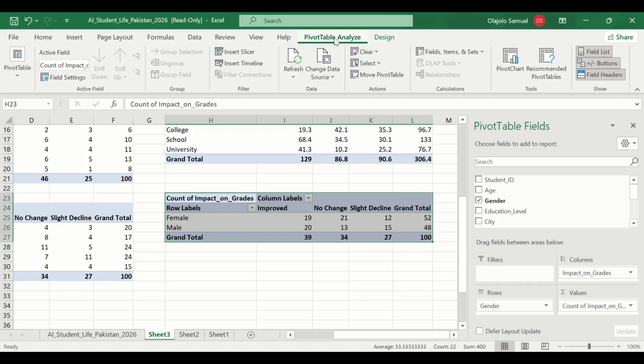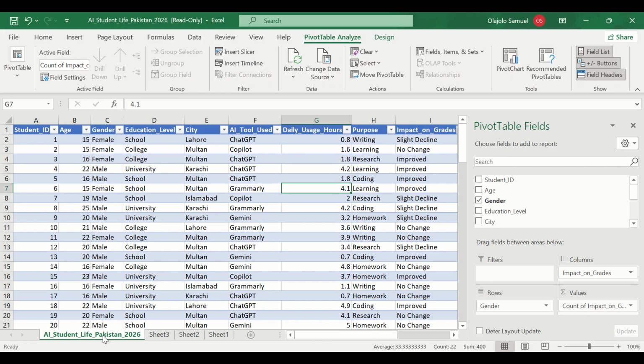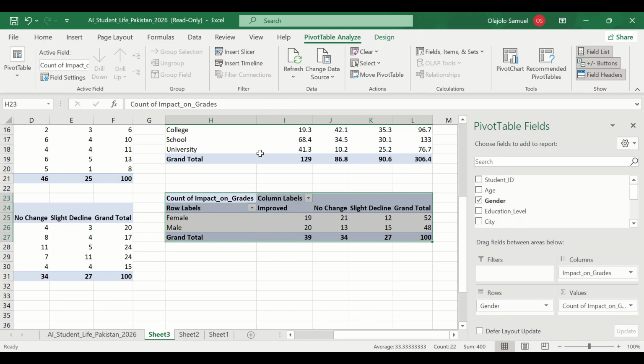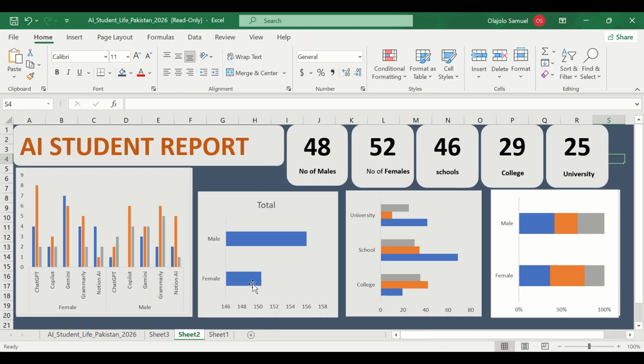But if you want to add the slicer, just come here, pivot table analyze, then insert slicer. You see the slicers you are going to use will emanate from all your column titles here. So this is where you can create your slicers if you so much desire to use a slicer, which I would so much recommend. If you want to use this particular report for presentations, you need a slicer.